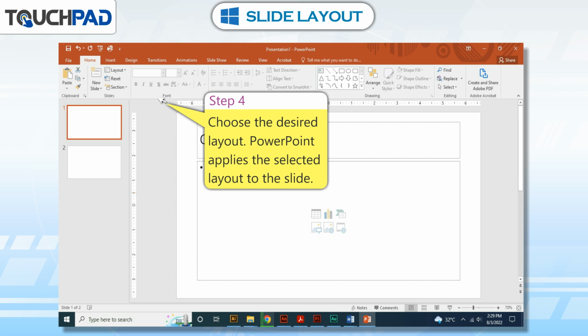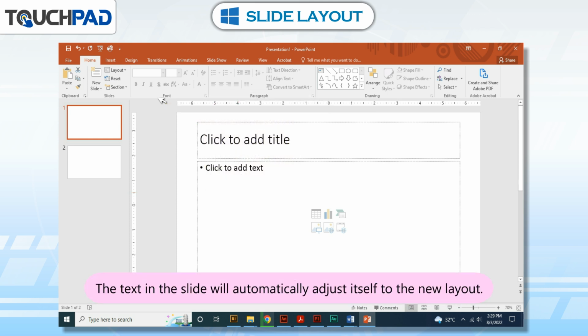PowerPoint applies the selected layout to the slide. The text in the slide will automatically adjust itself to the new layout.